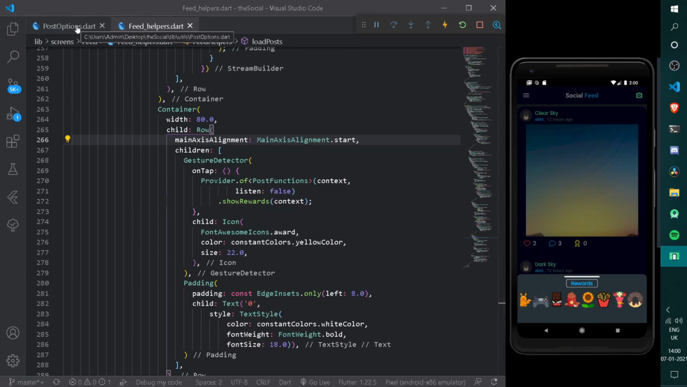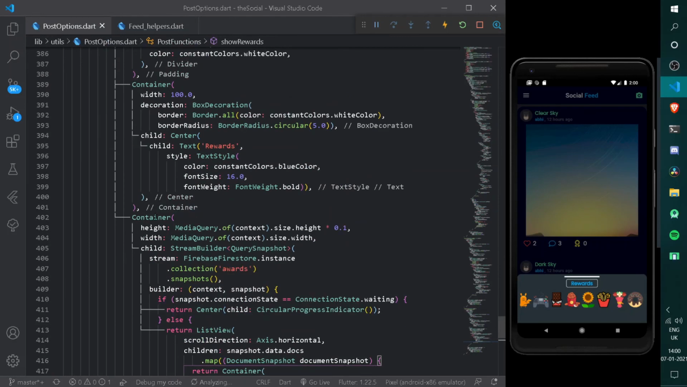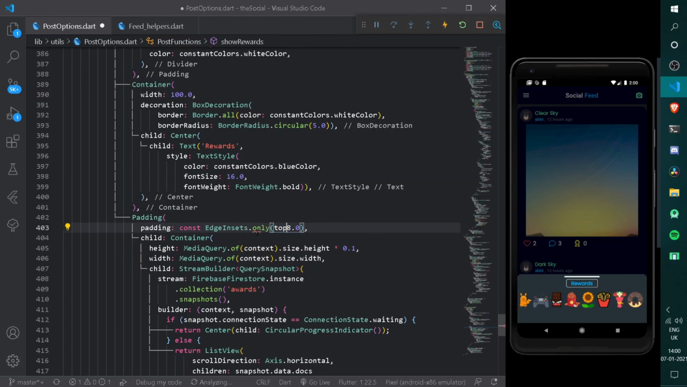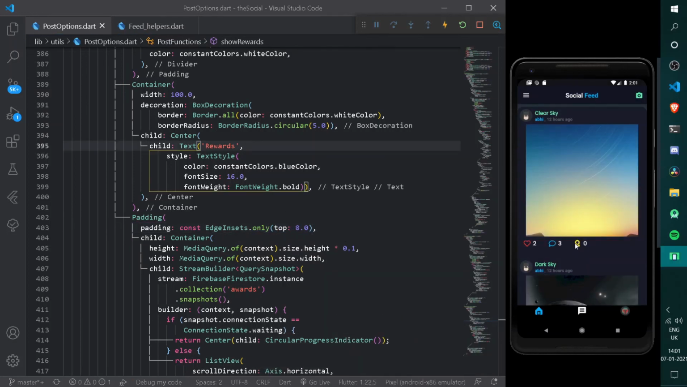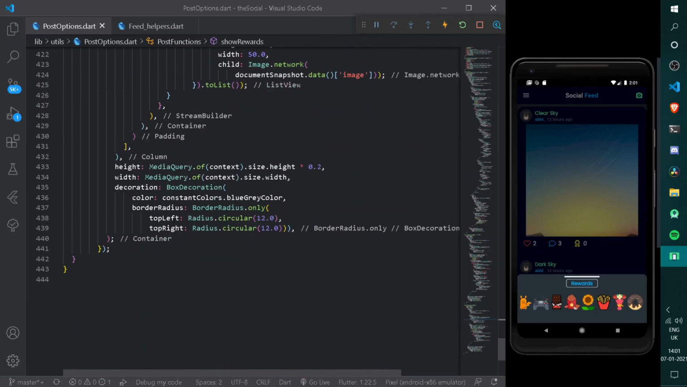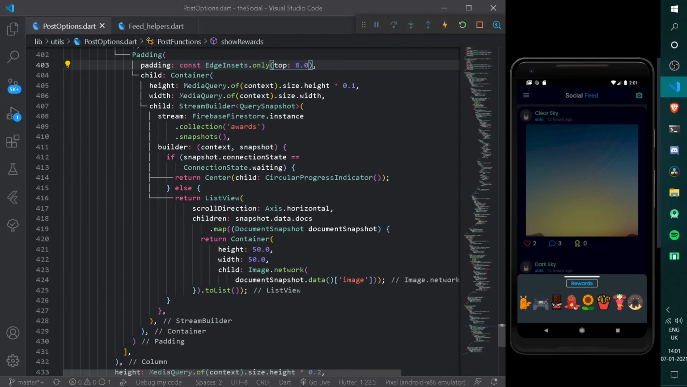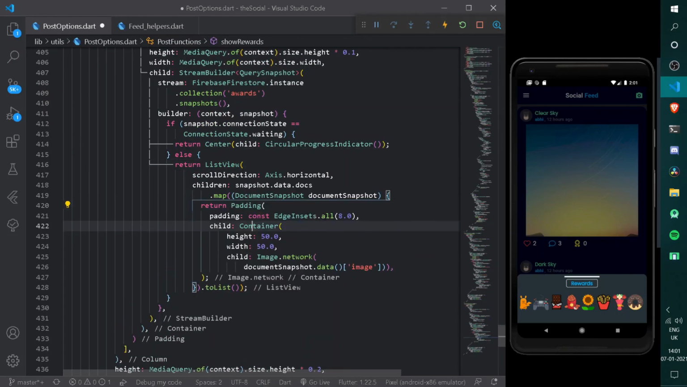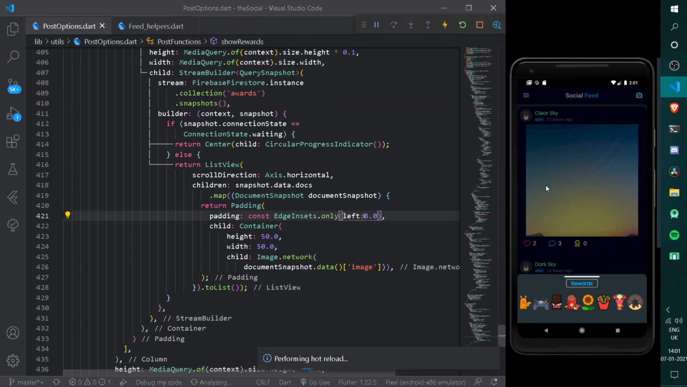So now we can do one thing, go at the container and add some padding from the top, easy. So format document once. Now let's open it one more time. Cool, we are getting all of our rewards. So now I will do one thing: under the list view we are returning a container. So let's refactor it under a padding from only the left side. Easy. Let's test it out by opening it one more time. Cool, so this is properly managed and we are getting all of our rewards.